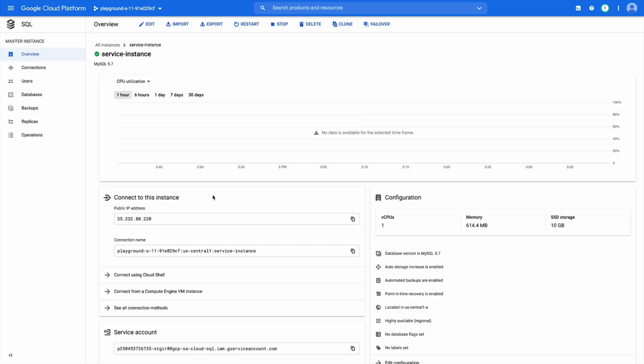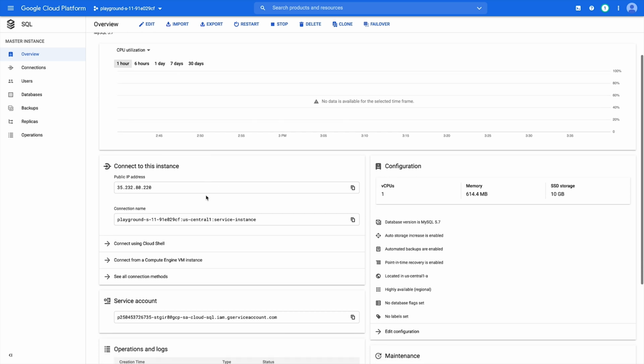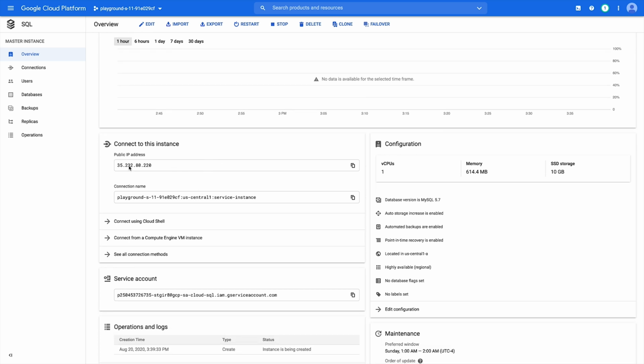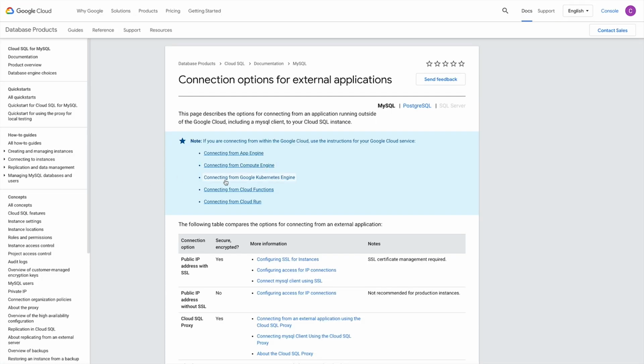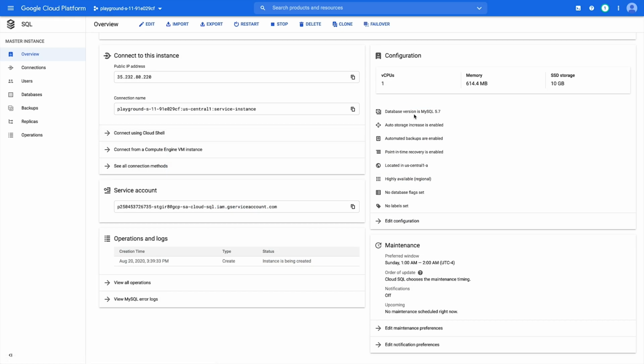All right, guys, our instance has been created. So there are a few things we can look at. We can connect to the instance over a public IP. We could connect using a Cloud Shell, a Compute Engine VM instance, and we could connect using other methods as well, which would be App Engine, Google Kubernetes Engine, Cloud Function, and Cloud Run. Now we see our database version is MySQL 5.7. Auto storage increase is enabled. Automated backups are enabled. Point-in-time recovery is enabled. We're located in the US Central 1A zone. Highly available. No database flags set and no labels set as well.